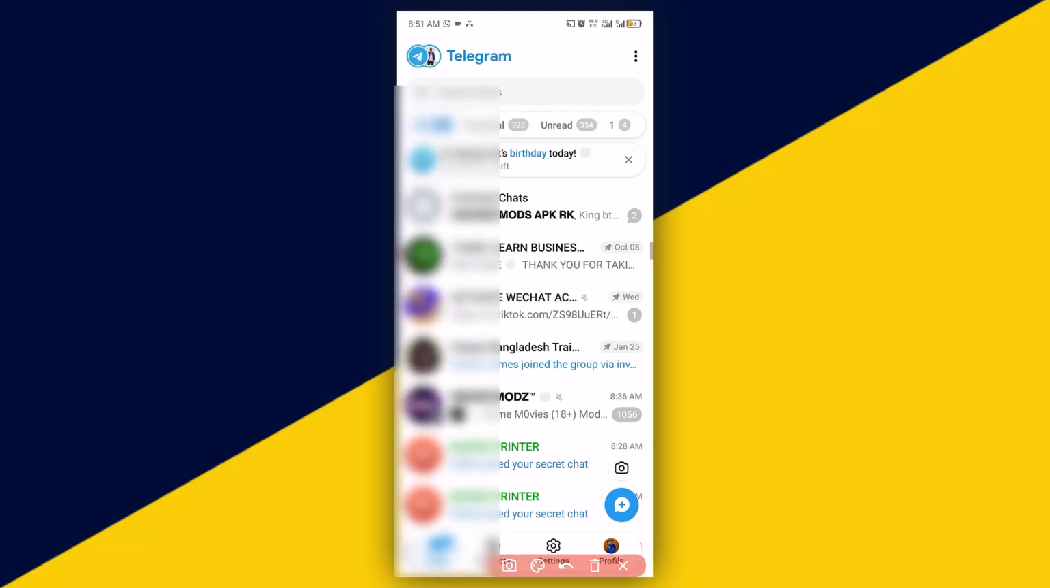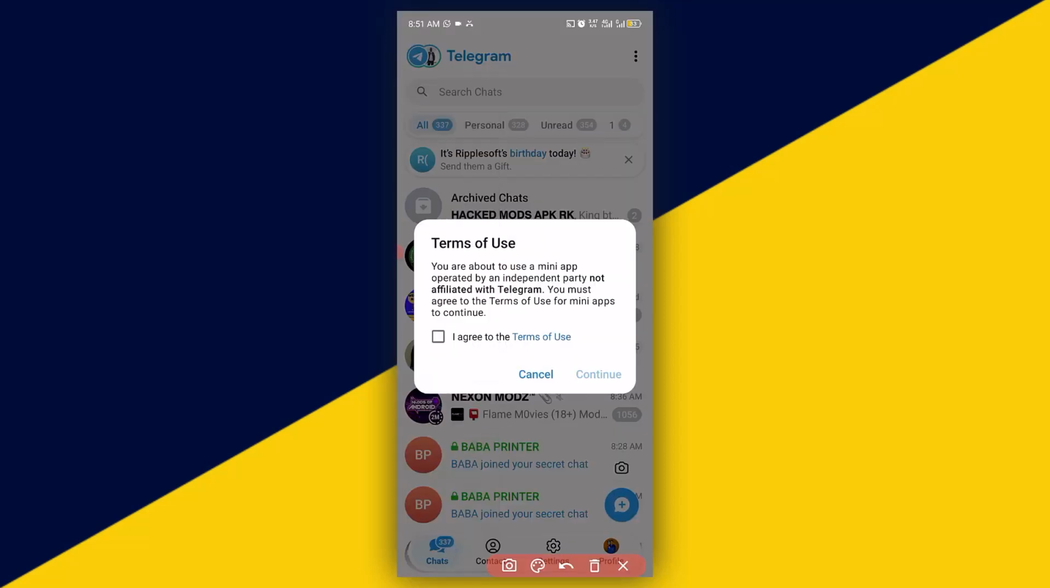Have you opened up your Telegram app? Go ahead and click on these three dots from the top corner. Then go ahead and click on wallets. Then go ahead and click on agree to the term of use. Then go ahead and hit on continue.